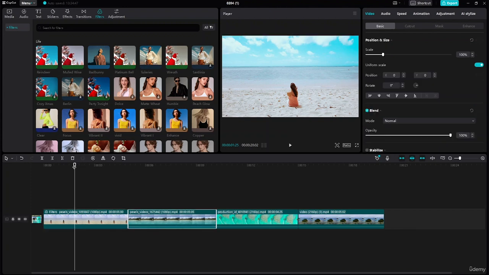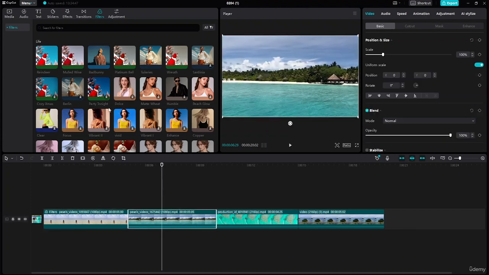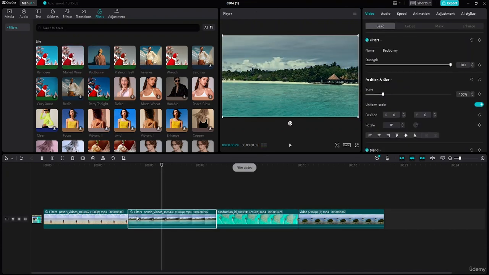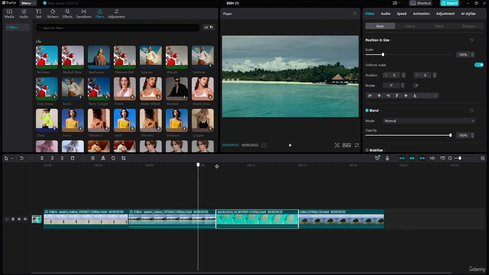Let's come to this one and see what kind of filter I can give. Otherwise, let's select this one and put on this particular filter. If you do want to work with the filter, you guys can come here and click on the top, and you will be able to select the strength of the filter from the basic option in the properties panel. Now let's come to this third one.